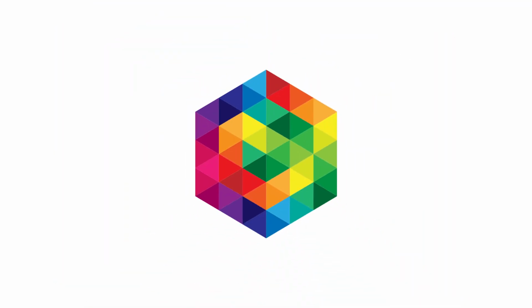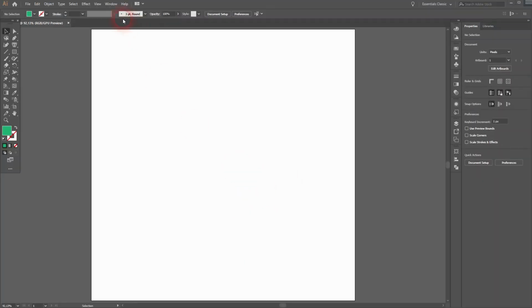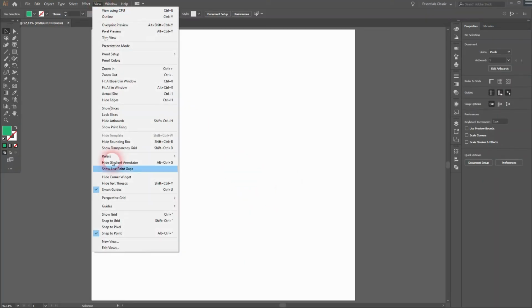And we are back. In this tutorial I'm going to show you how to create this color cube using the shape builder and the live paint bucket tool.